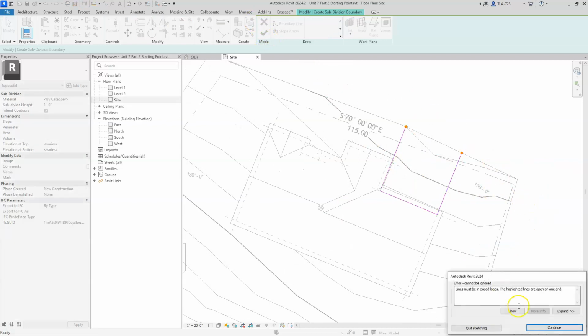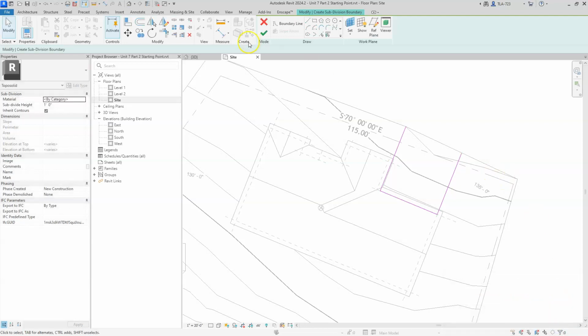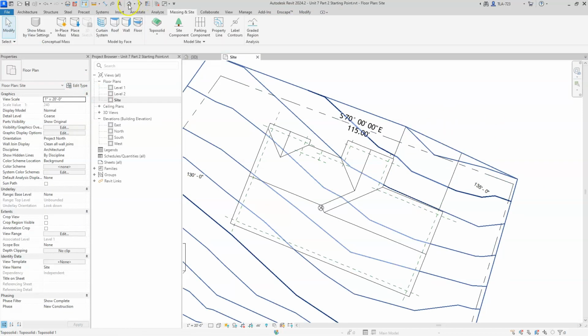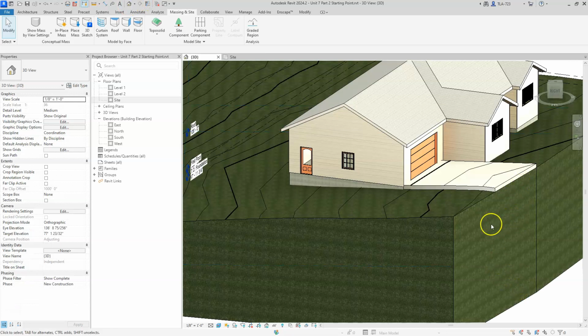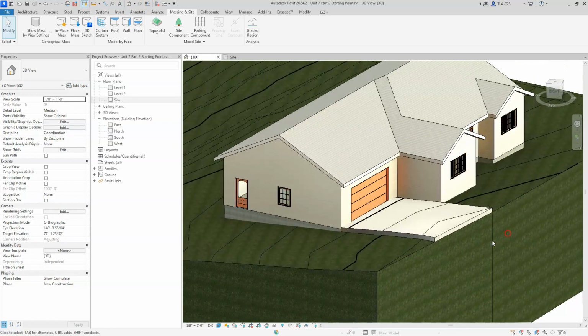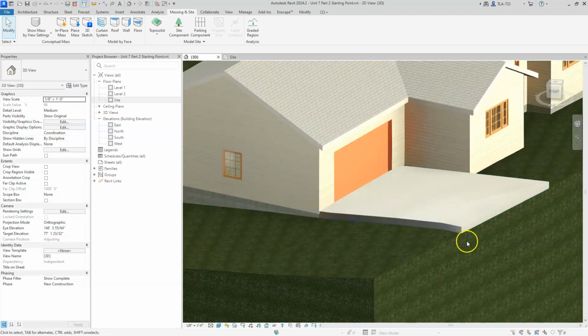Click finish, and it does not like that. So apparently it does have to be a closed loop. I'm going to try adding one more line, even though it's right on the edge. I'll add one more line there, and let's see if that worked. Okay, that was successful. Let's go back to the 3D view now. You can see here that it actually added some height. It added some thickness to that thing.